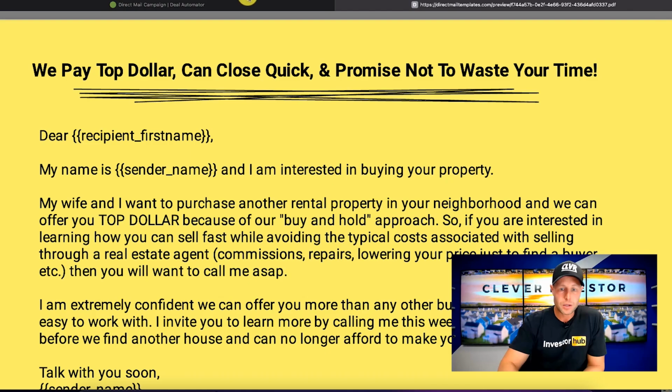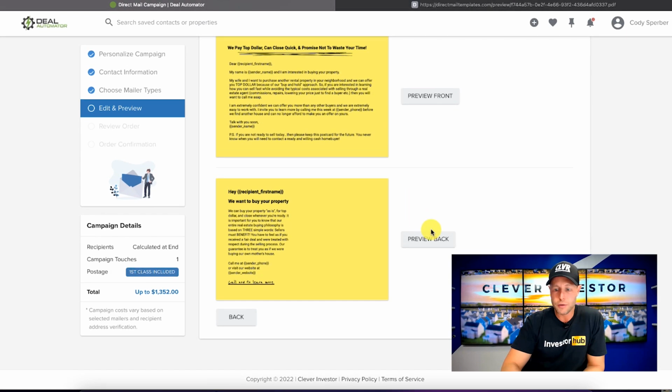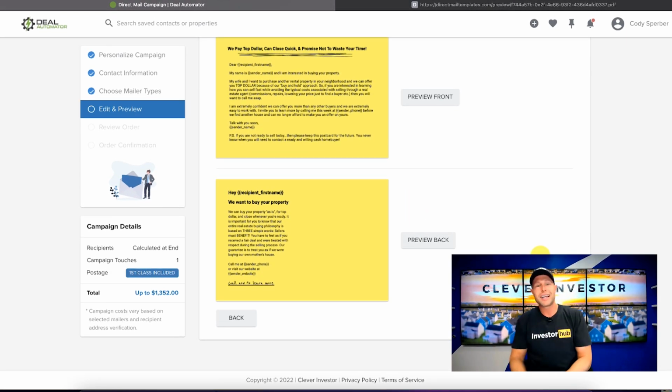All right, so you can see here, you pick your mail piece, you finish, you review your order, you click buy, and your direct mail pieces start firing out, and you just kick back and wait for the leads to come rolling in. All right, so that's it. How cool is that? Powerful technology giving you that competitive edge so you can get out to the best deals first and make the big money.